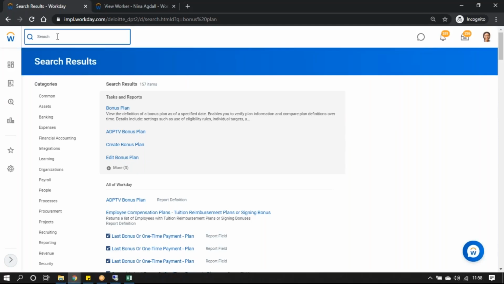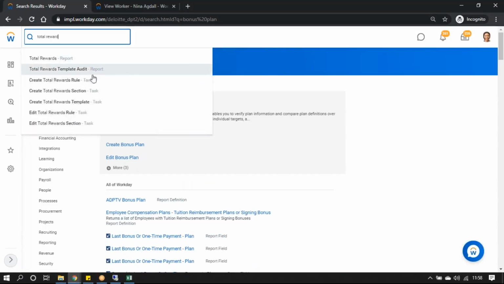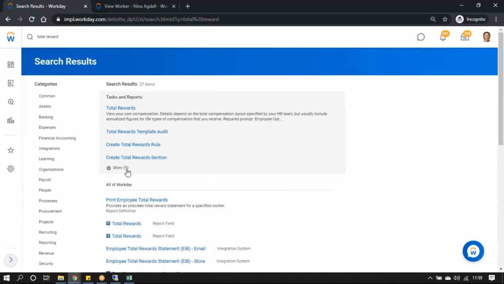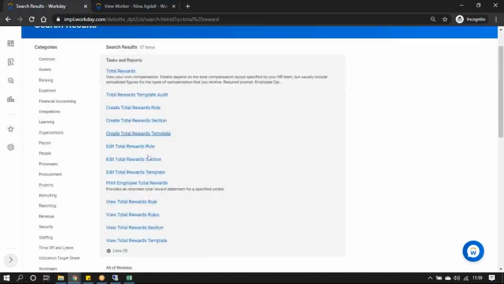You wanted to know about total rewards, right? So again, this is a template. Let me search for it. Yeah. So if you see total reward template, I think there's already a template available. So you create something called, let me edit an existing template.